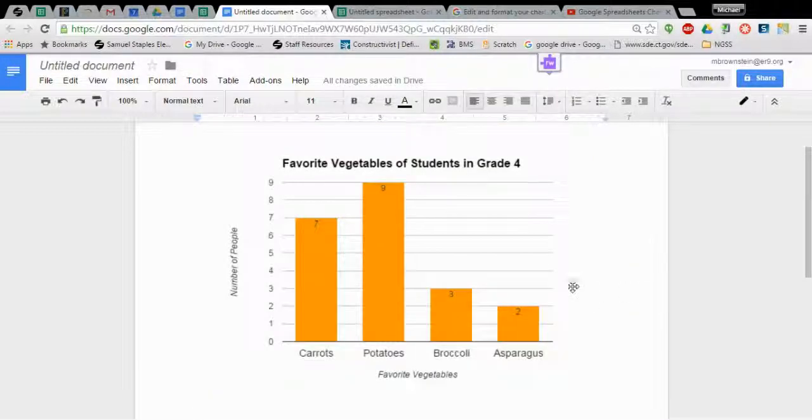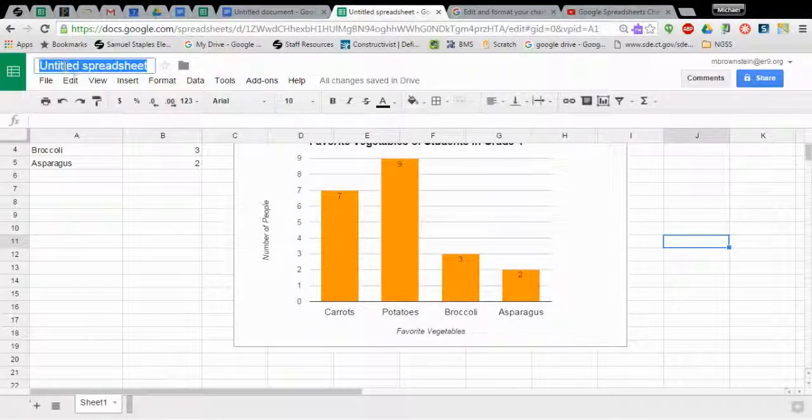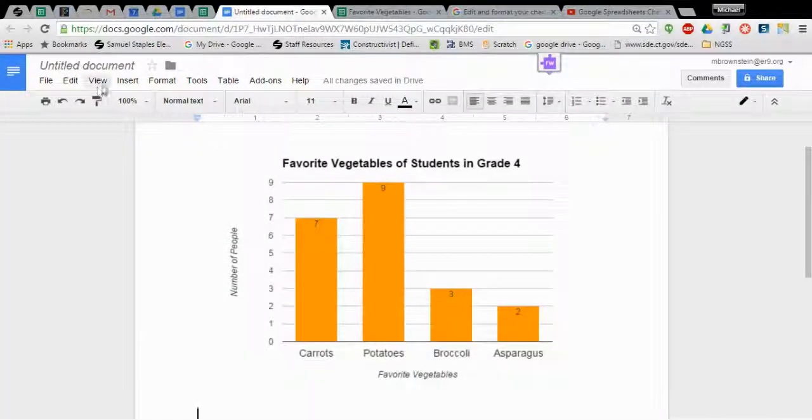So last thing I want to do, I want to make sure I give my spreadsheet a good title, a good name. So instead of untitled spreadsheet, a good title for this one might be favorite vegetables. And I might want to do the same thing for my Google Doc.